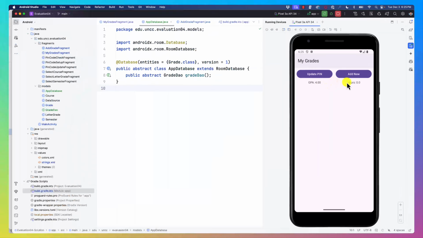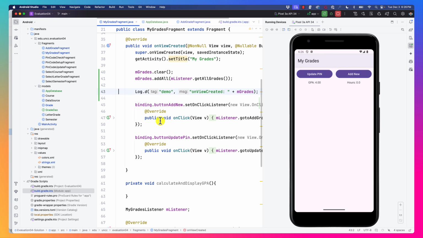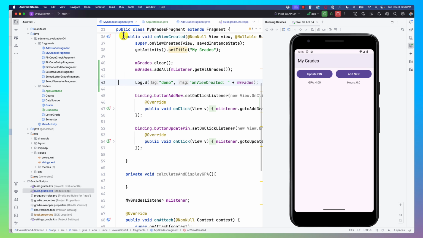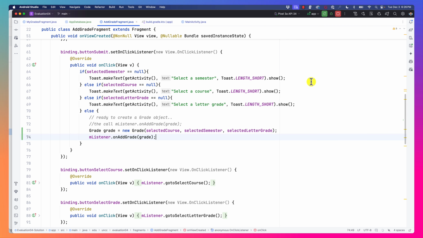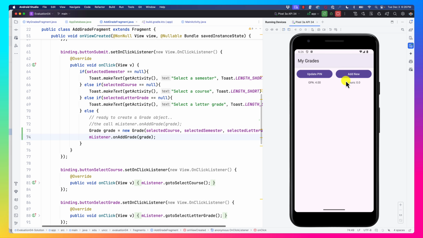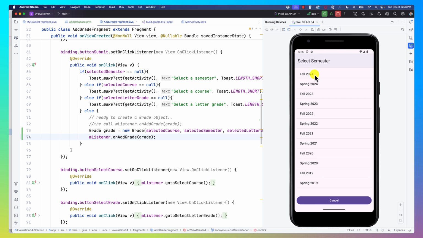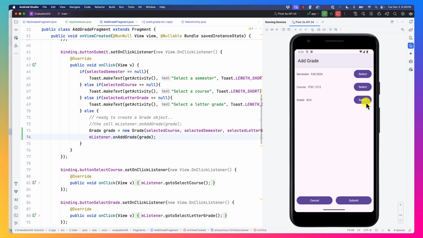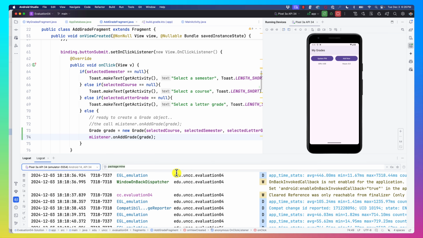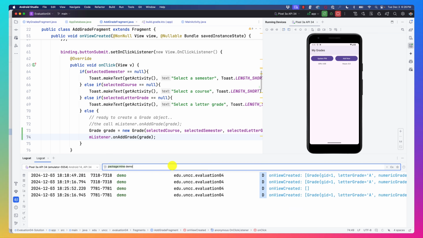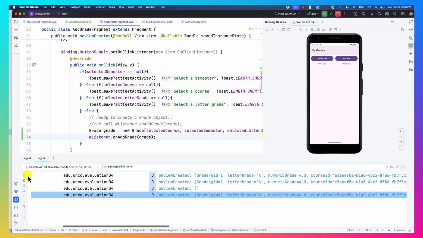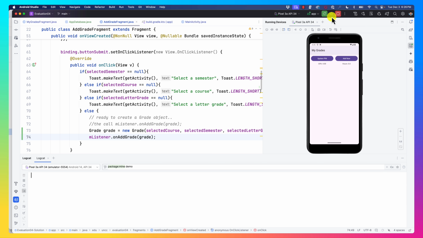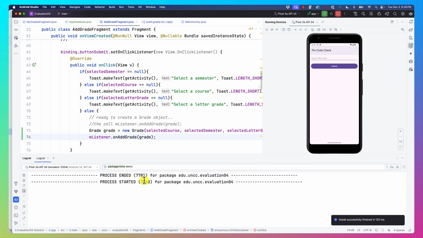Now let's add a new one. Let's go back to my grades. In my grades, you see I'm printing the grades to the log. Let's add a grade. So go back again here, add a new one. Select this one, fall course, first course here. Let's put an A, click on submit. Let's go to logcat, do demo here. And it shows that there is one item stored, right? So if we delete this, let's run the app again.